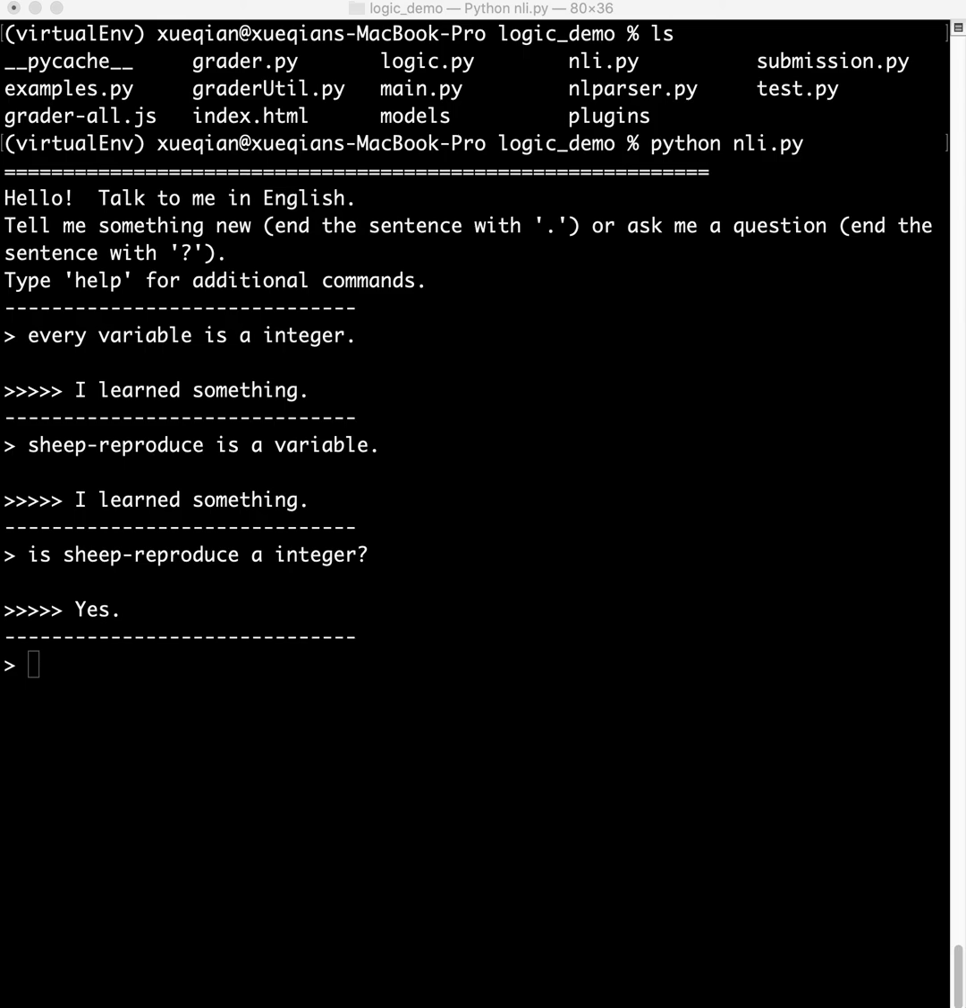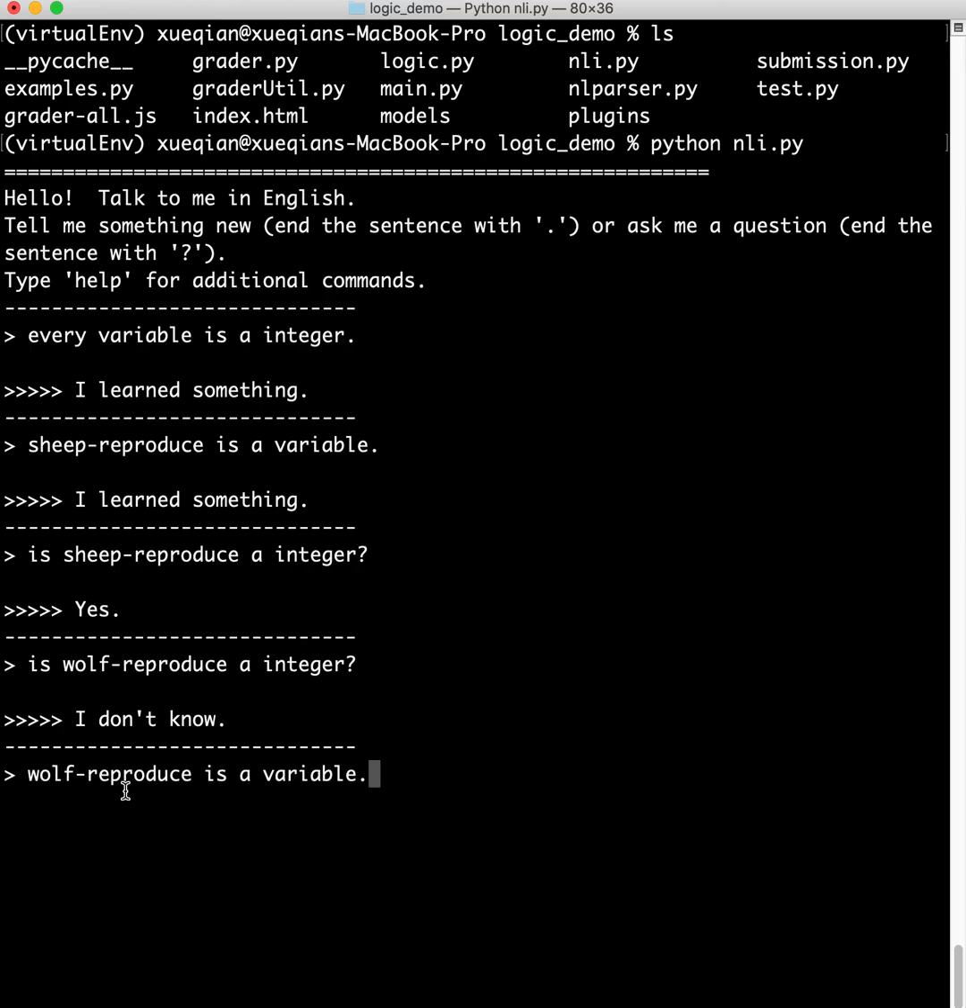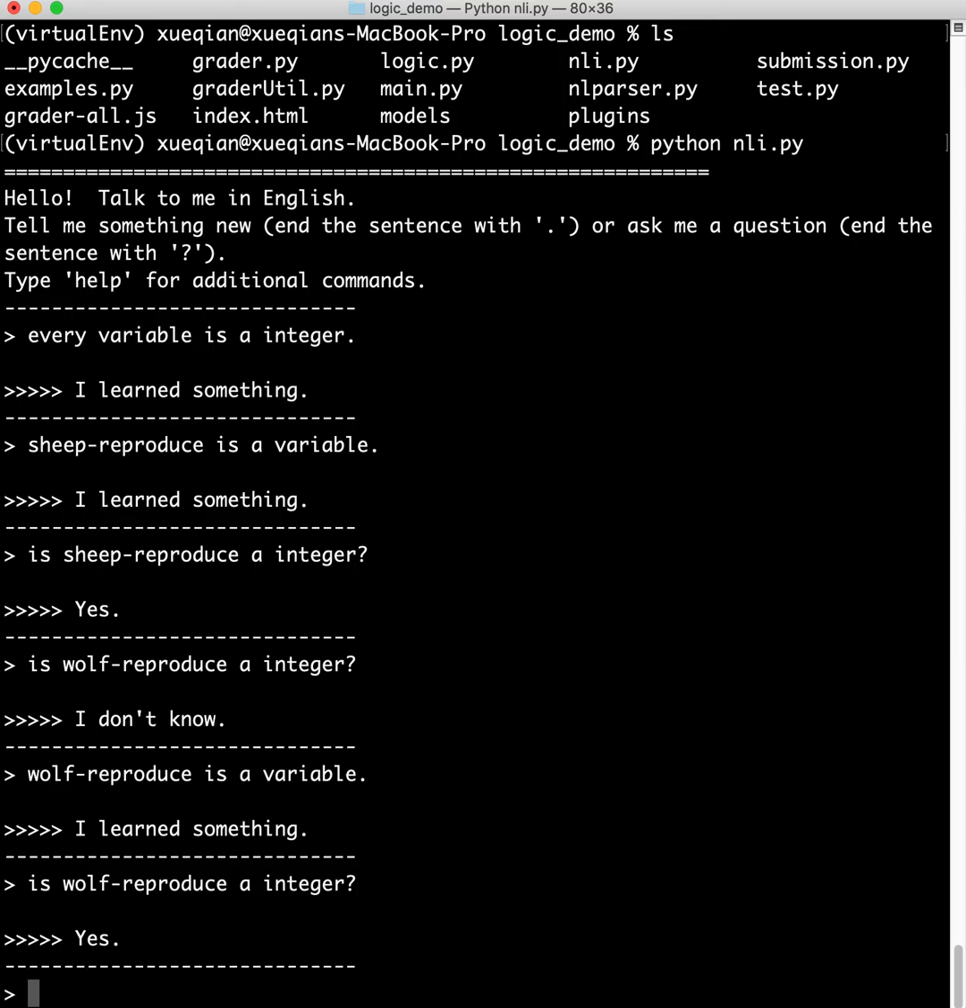If we ask another question, is wolf reproduce an integer, because we did not tell the system wolf reproduce is a variable, the system can only say that I do not know. So if we tell the system that wolf reproduce is a variable, and we ask the system again, is wolf reproduce an integer, the system will answer yes.